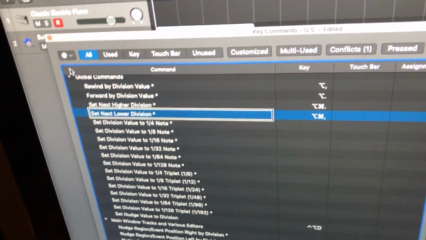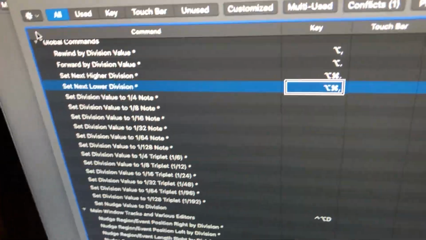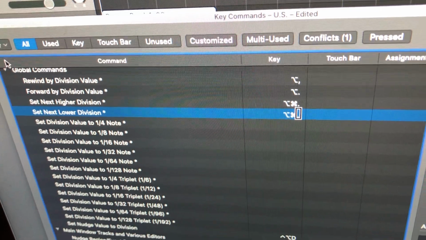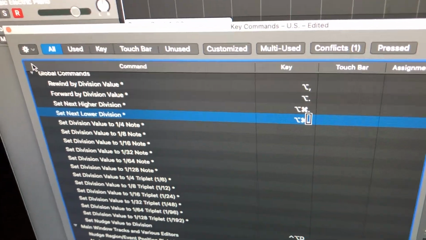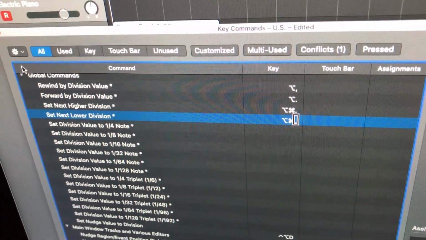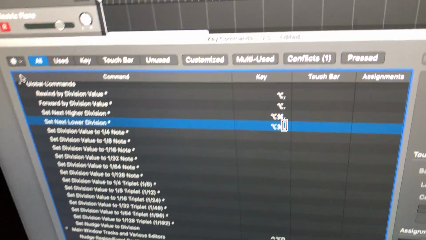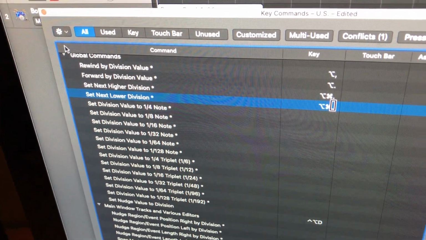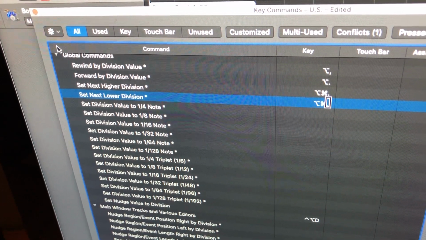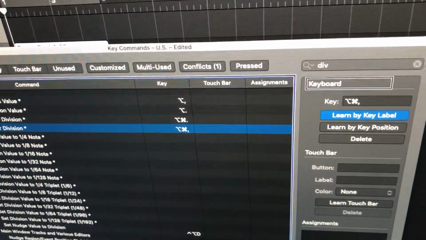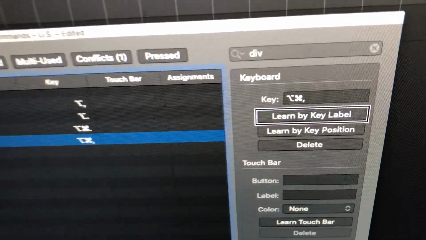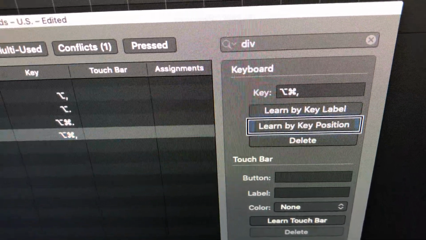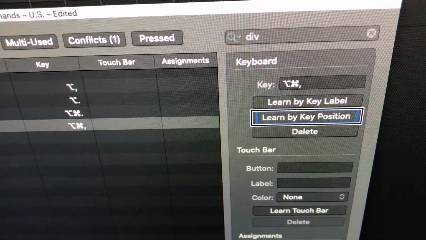And if I want to confirm that, I can go to the right. Key, option command. If I go into that, option command comma. There you go. And it doesn't react to VoiceOver commands because VoiceOver has those, so you don't need to worry about trying to assign VoiceOver commands to Logic or anything like that. So now I'm going to go out of learn mode by just hitting that button again. Learn by key label button. So there we go. That's assigned, and it's that easy.